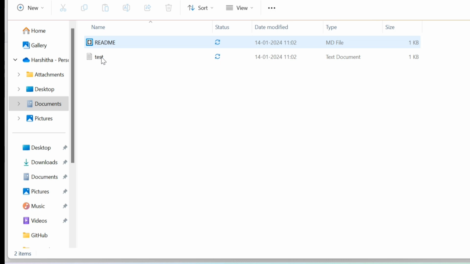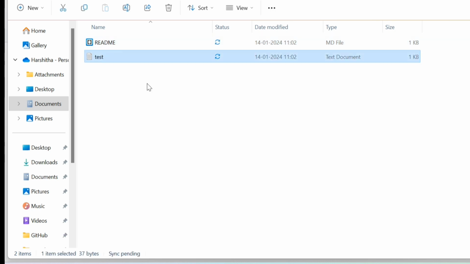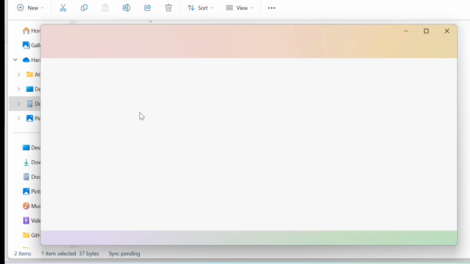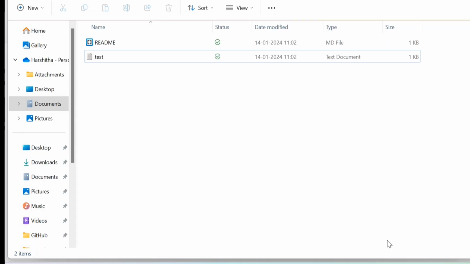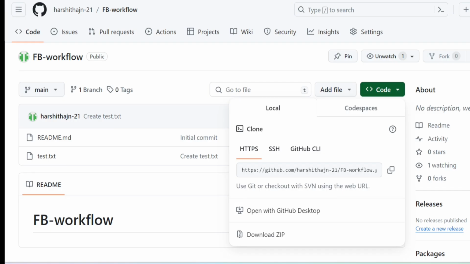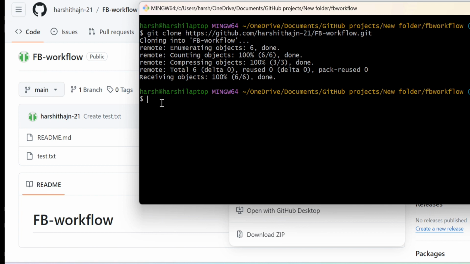So now what the developer does is he wants to add some features to this file. So what he is going to do is, let's open here. So let's see the status now. Git status now.